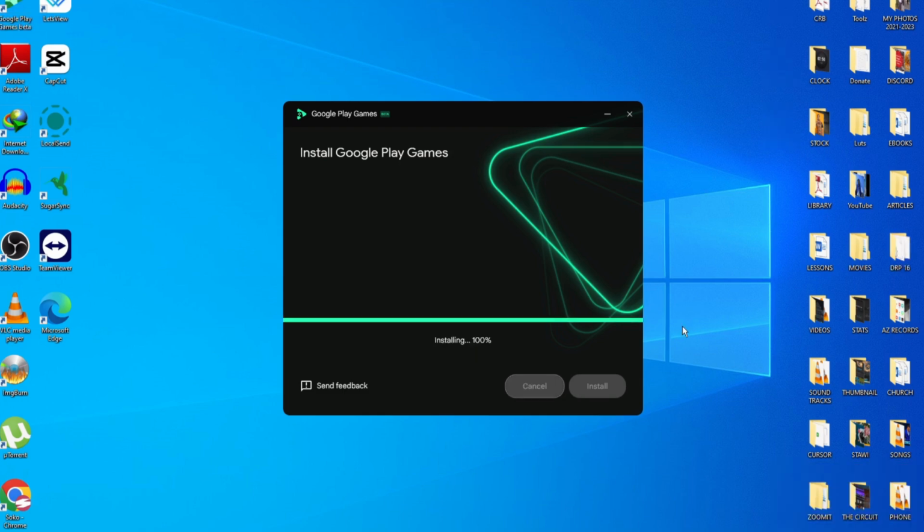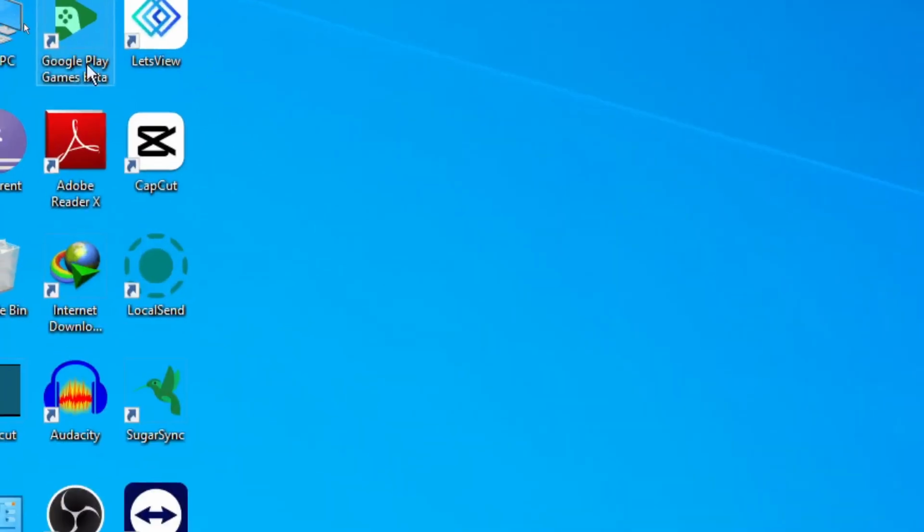So the installation is done. So now you can see on the screen we have the Google Play beta icon here. You can now launch it. So to open it, just double click on it to get started.